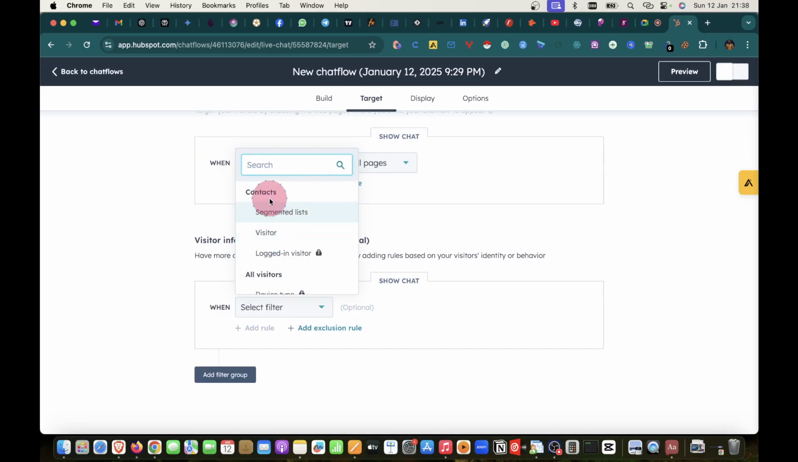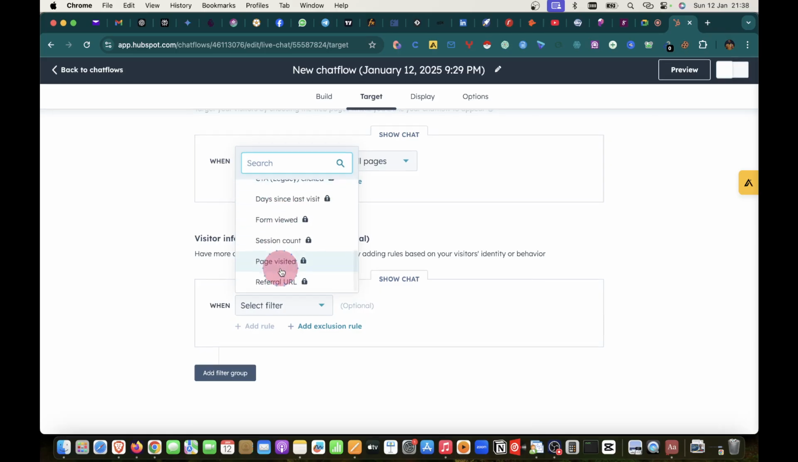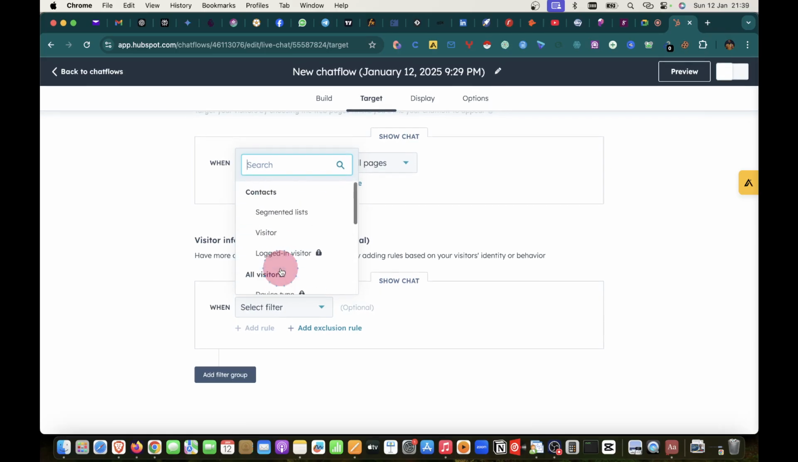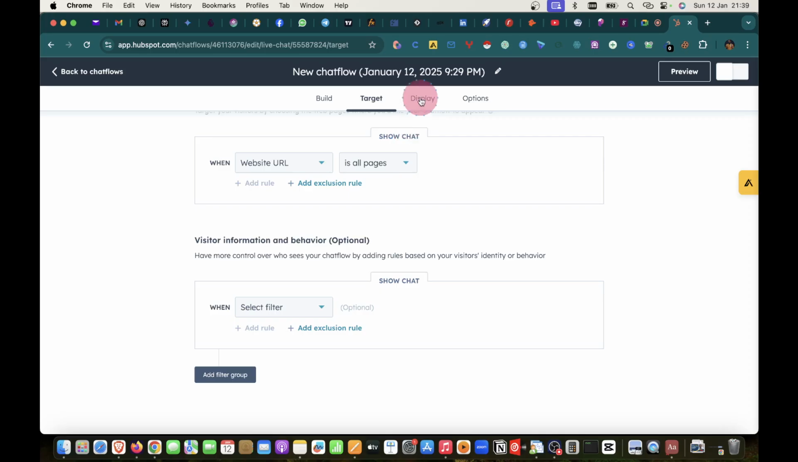You can make this available to both visitors and only logged in users. If you choose visitor, it means the live chat is going to appear for only someone who is not logged into your website. You understand? Then you can also select maybe the device type you want. All these things are just options that we might not be able to explore today, but they have their own meaning. So we'll go to display.